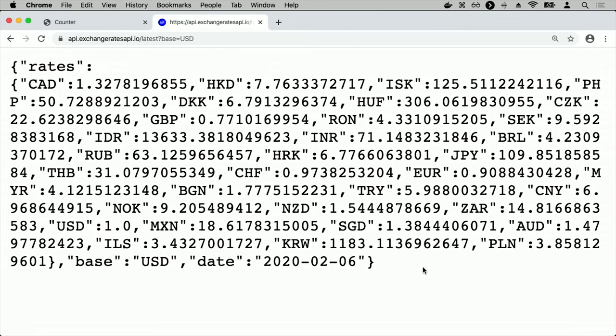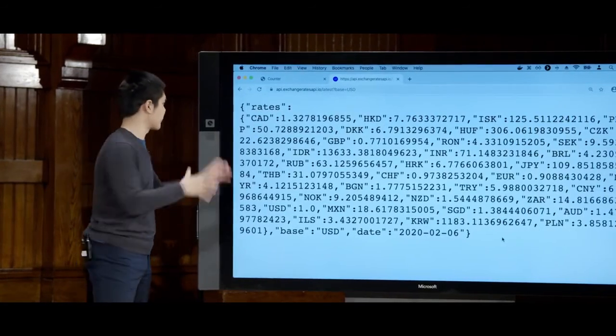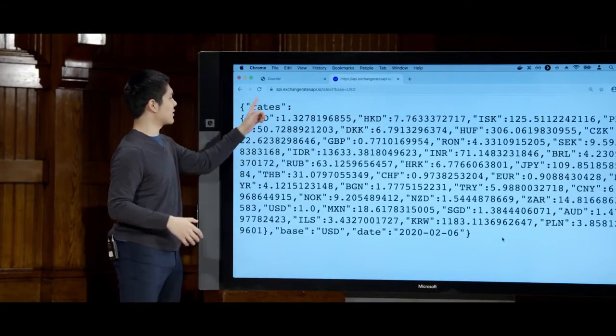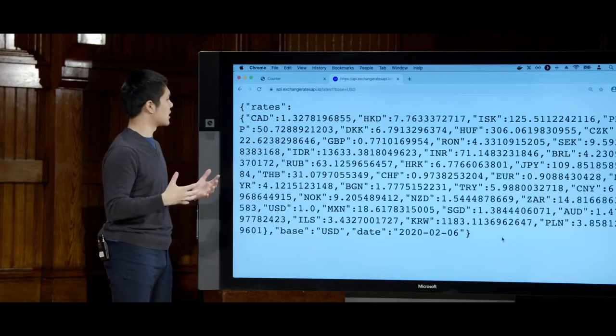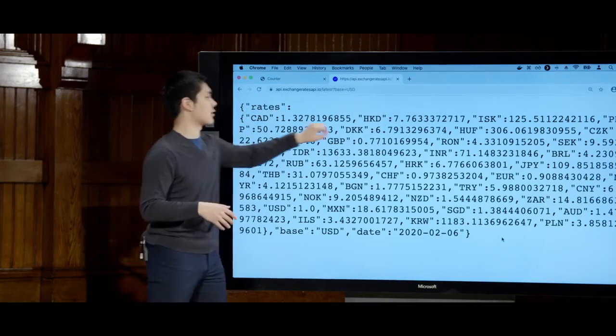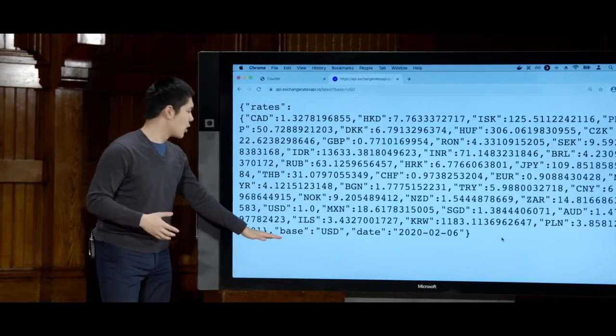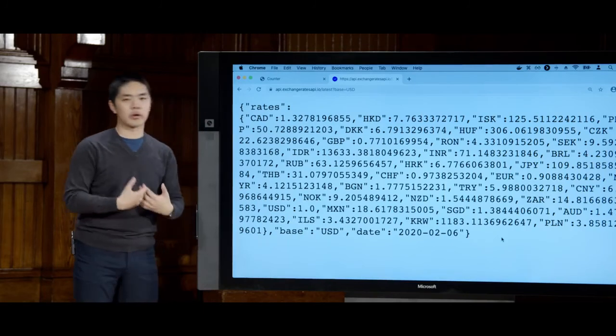Now, it's a little bit messy looking, not nearly as clean as we saw before. But it's the same exact thing, just without the white space. We have a JavaScript object that has a rates key that tells me, all right, here is the exchange rate between US dollars and Canadian dollars, and the pound, and the euro, and other currencies that exist as well. And down below, we have the base, the currency we're converting from.